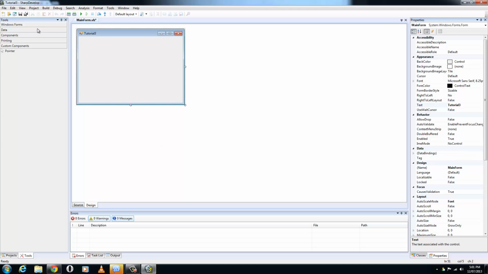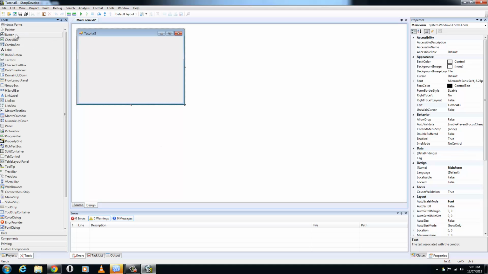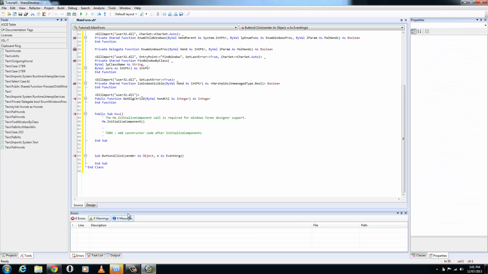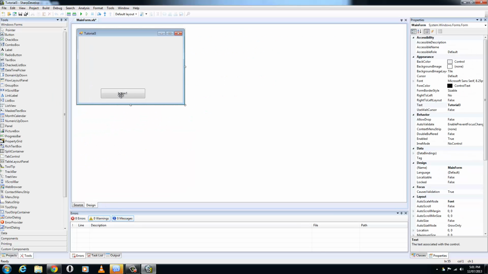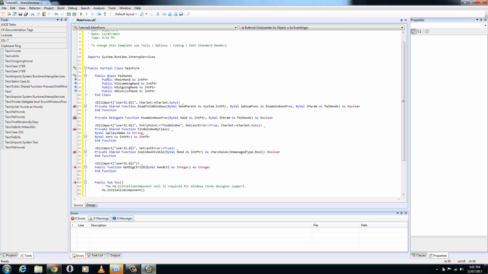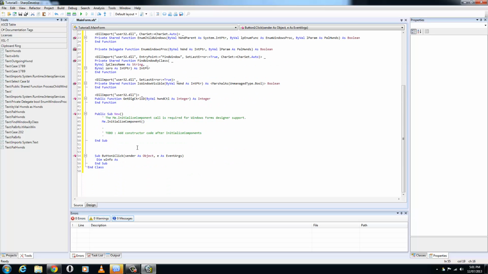One of the things we'll do is we'll do it on a button event, so when we click the button we will get all the windows that we need. So just add a button, double click it, and come back into the event. And the first thing we want to do is make a new class of this type, power handles.